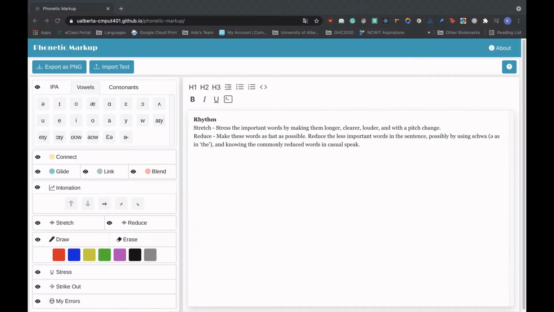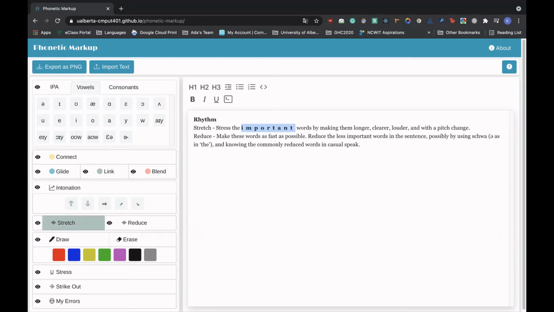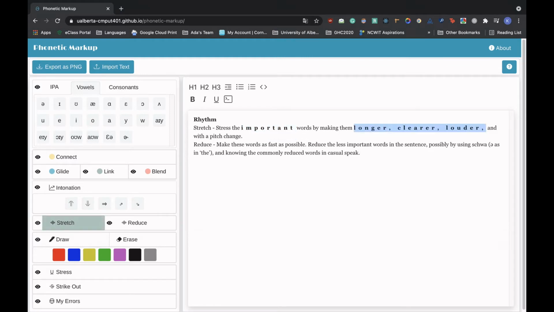There are two tools that represent rhythm, which is the duration of a word or a syllable. These tools are stretch and reduce. Stretching is when we stress the most important words by making them longer, clearer, louder, and indicate them with a pitch change. Reducing is when we make these words as fast as possible. We reduce the least important words in the sentence and the commonly reduced words in casual speech.